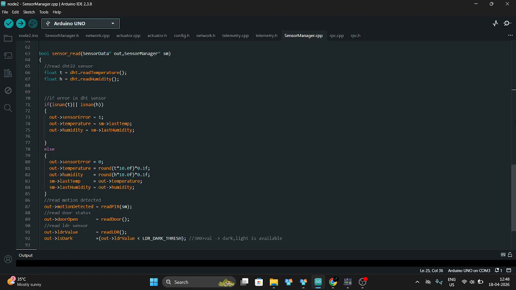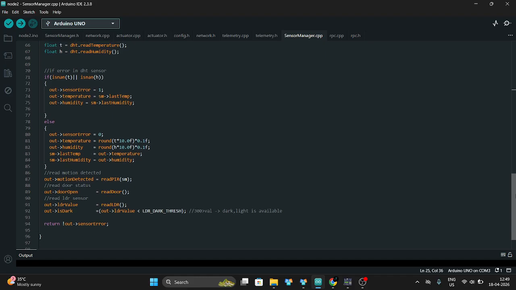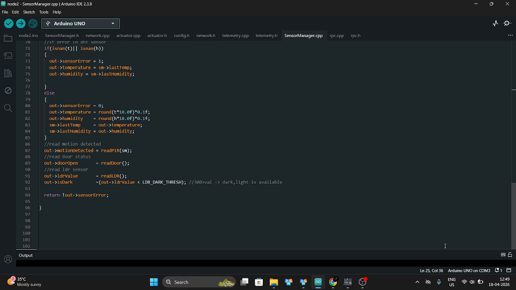The sensors used here include temperature and humidity, the LDR for light detection, a PIR for motion detection, and a reed switch for door status. Here it is, door open, read door. And for the LDR, multiple threshold values are there. If the value is below a threshold, the system identifies the environment as dark. Look at this, this is the part of that.